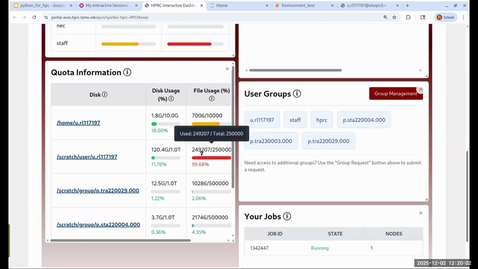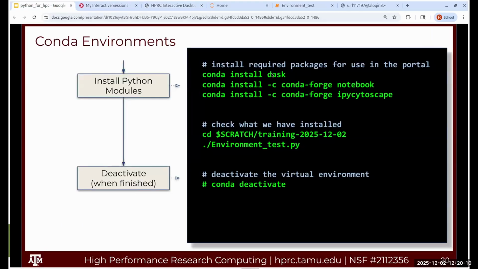If you are using ACES for the first time, then you probably have enough space to do this task. If you're able to do the task, then you can try the environment test script and then conda deactivate when you're done.